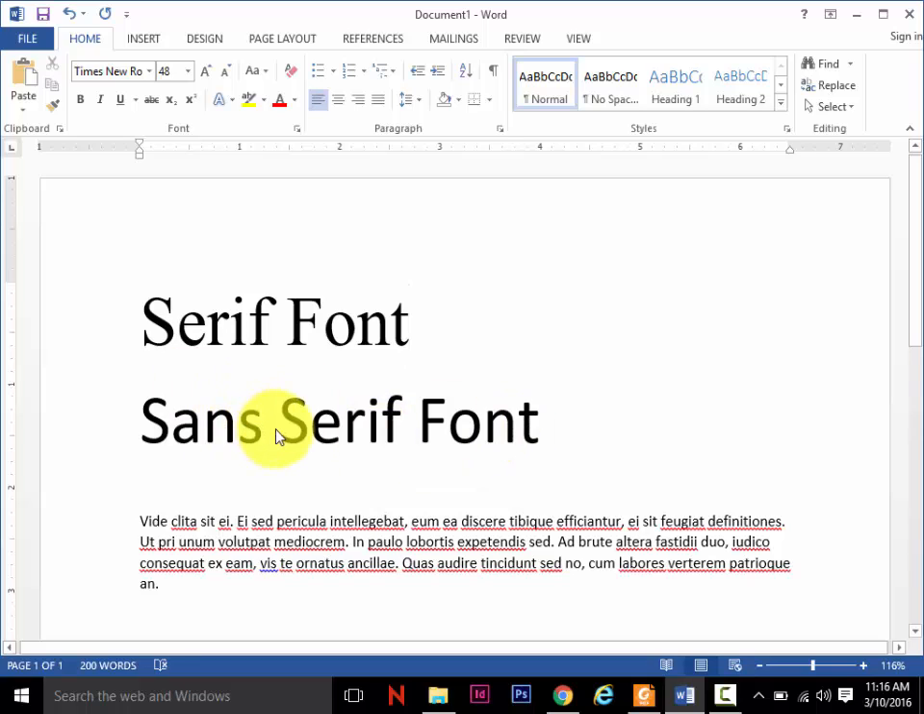So this is a sans serif. They do not have the fancy tips, and the serif font does.